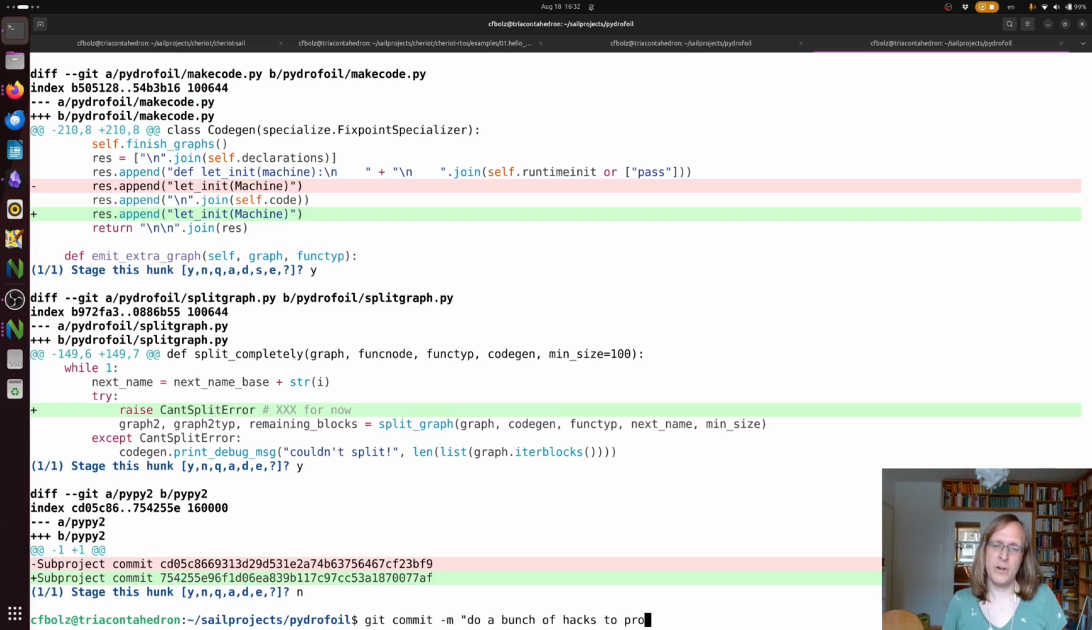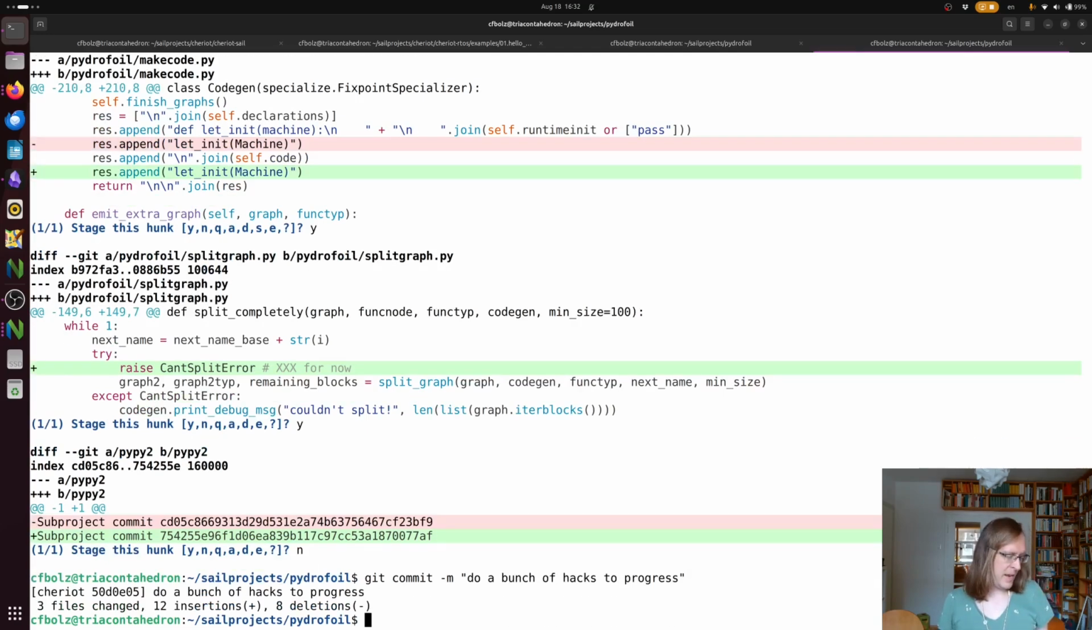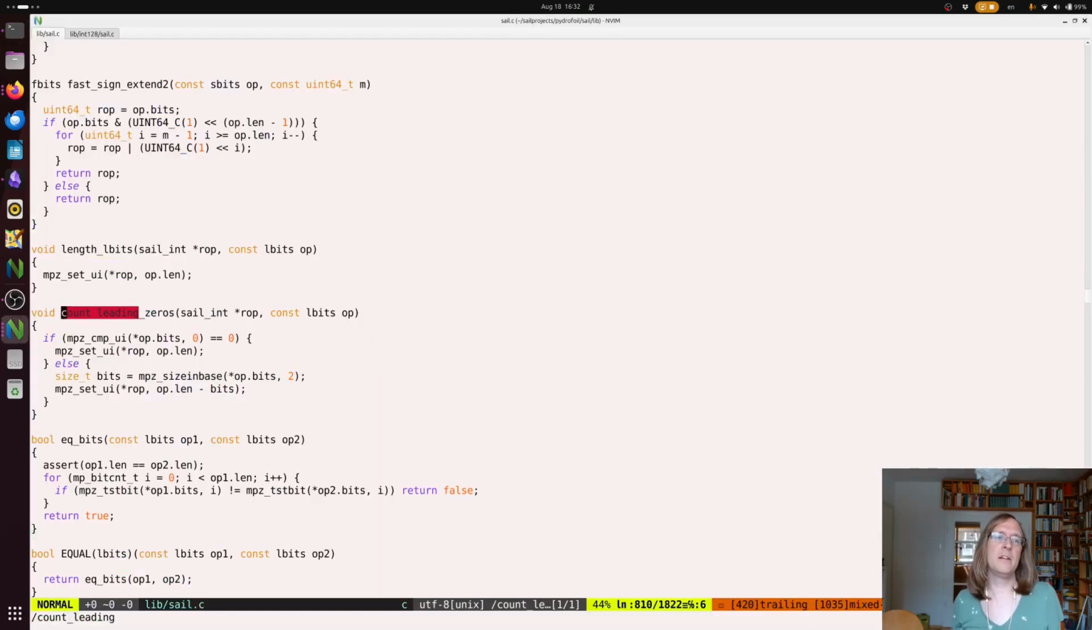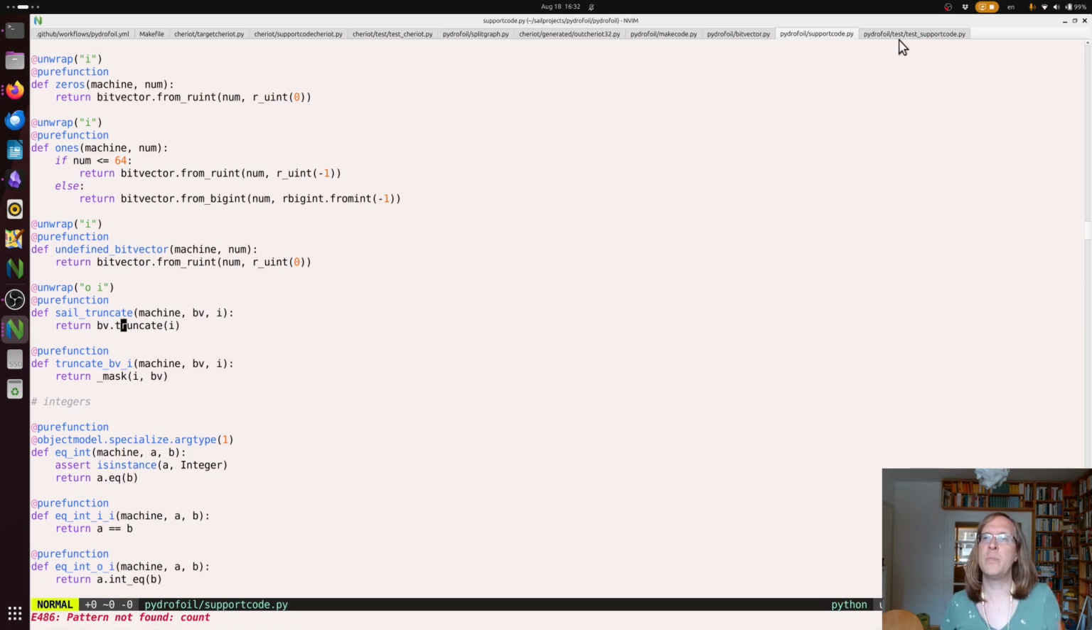Facts to progress. And now we need to switch gears a little bit and start implementing some Sail functions that we're missing so far. The first Sail function that we're missing is truncate LSB, and then the other one we're missing is count leading zeros.